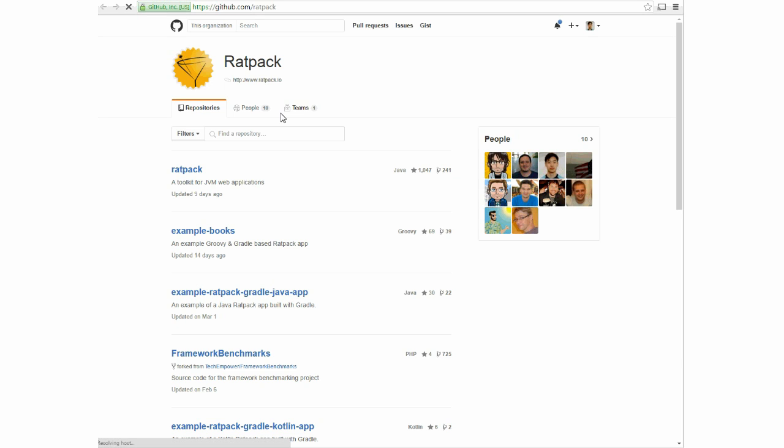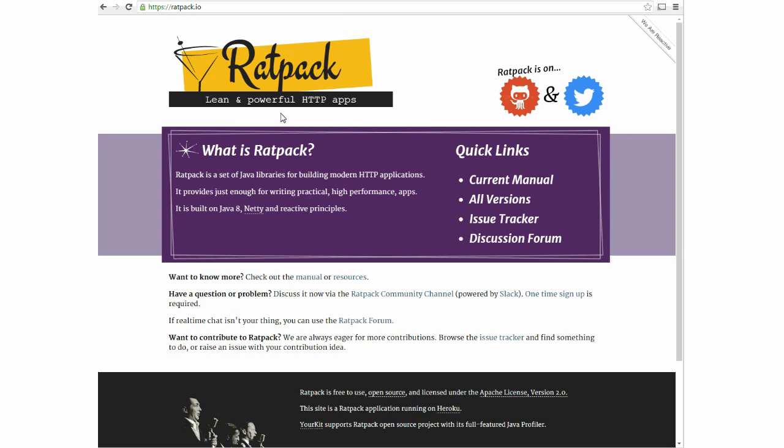So Ratpack is a set of Java libraries. You can think of them as jars. They're just jars. What do these jars do? They let you serve HTTP requests and a whole bunch of other good stuff along with it. The entire project is at a minimum of Java 8, so you'll need to be on Java 8 to use Ratpack.